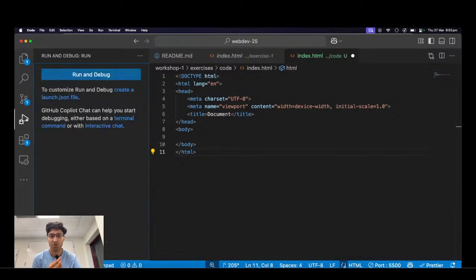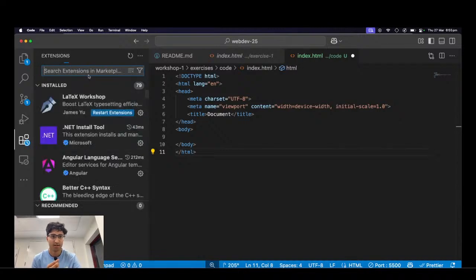Yeah, so if you're using VS Code, you can use the live server extension.